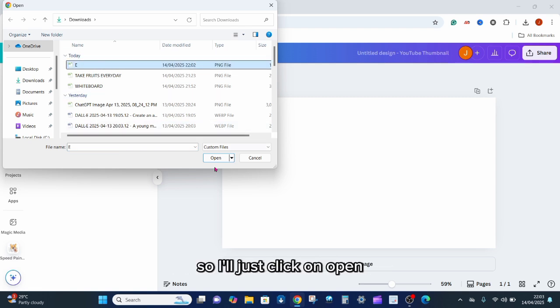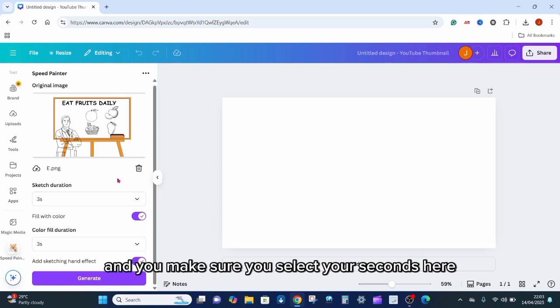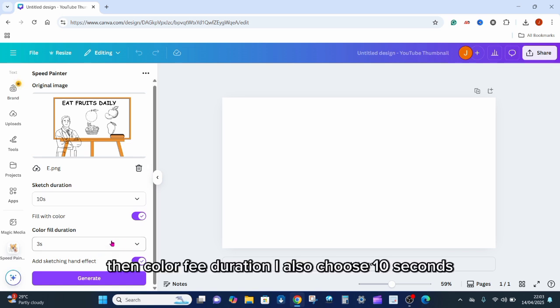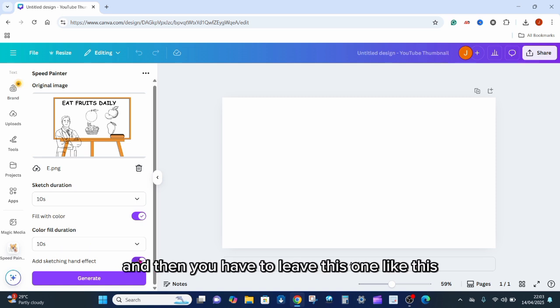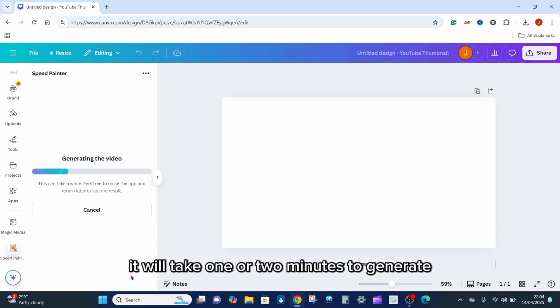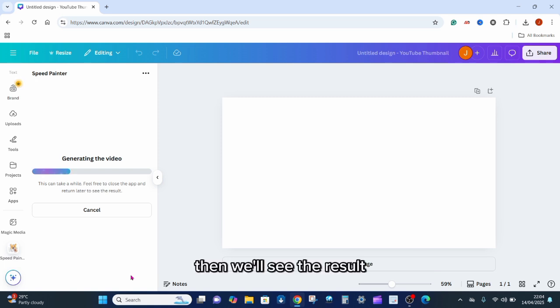I did not save it with a name, so I'll just click on open, and you make sure you select your seconds here. For me, I will select 10 seconds, then leave this color field so that any image with color will be filled. Then color field duration, I also choose 10 seconds, and then you have to leave this one like this. Just leave all these ones this way, and then go ahead and click on generate. You have to give it some time. It will take 1 or 2 minutes to generate. Then we'll see the result.